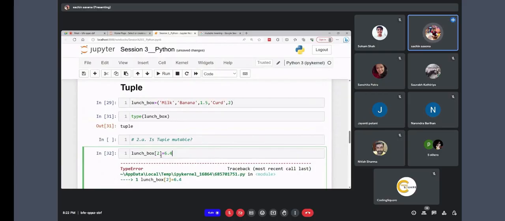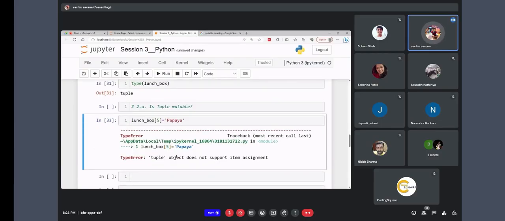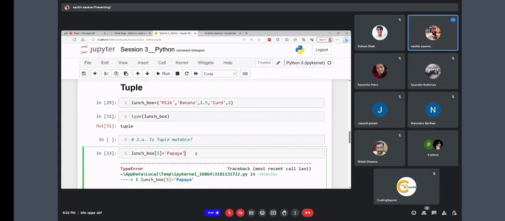0, 1, 2, 3. So 0, 1, 2, 3, 4. So I'm going to change the third item to something, let's say papaya. Is it allowing? No, it's not going to allow me. You cannot change this item. So what does it mean?